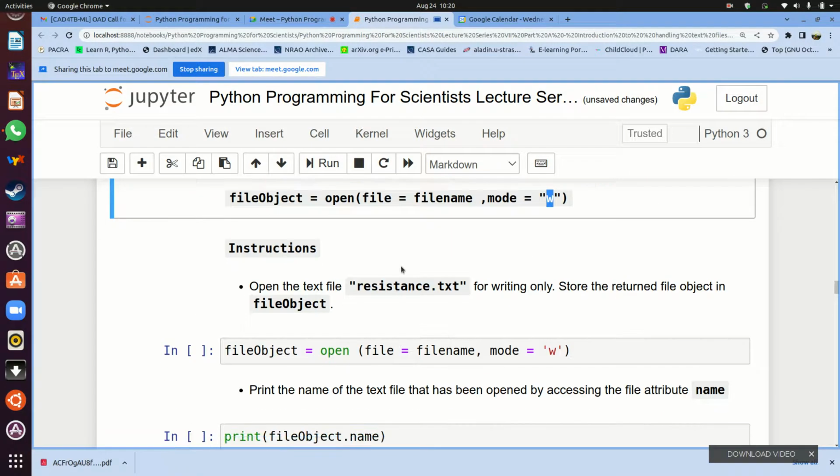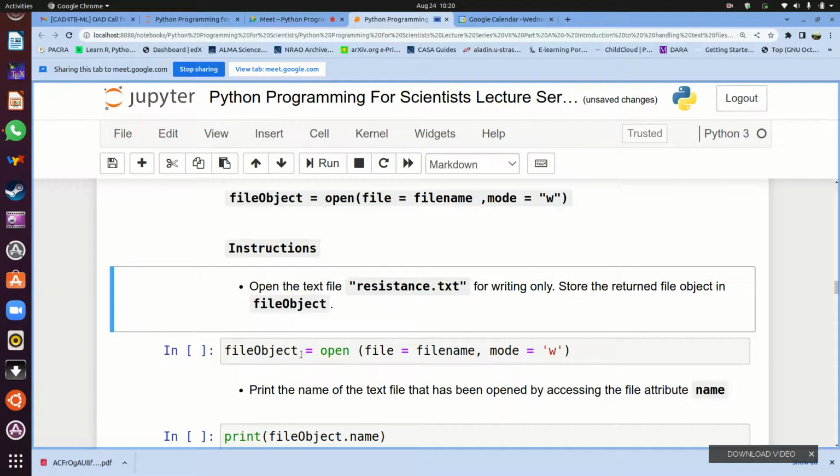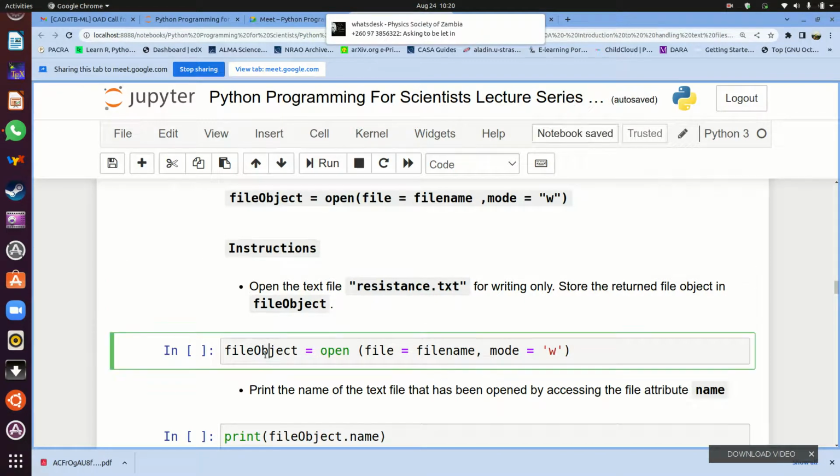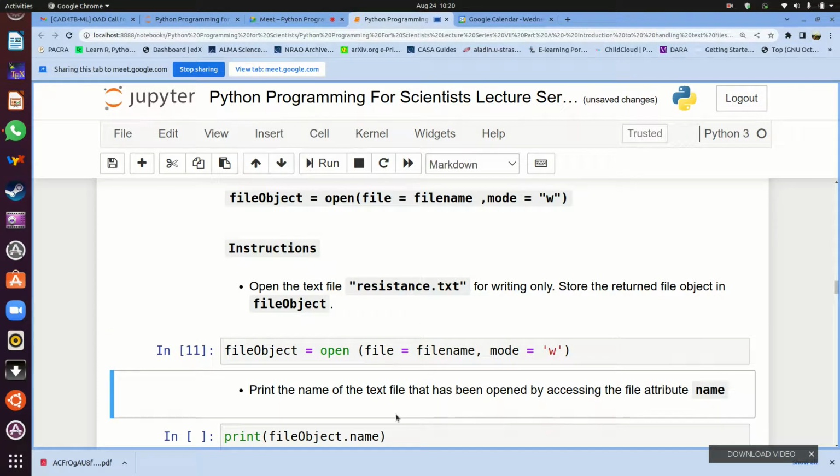So in this particular case, again, we reestablish a connection between file object, because we cut the connection. So we reestablish a connection between file object and our resistance.txt file. And the reason why we are trying to open the file is for writing purposes. So we set the mode to write. So when you run that, that's what we get.